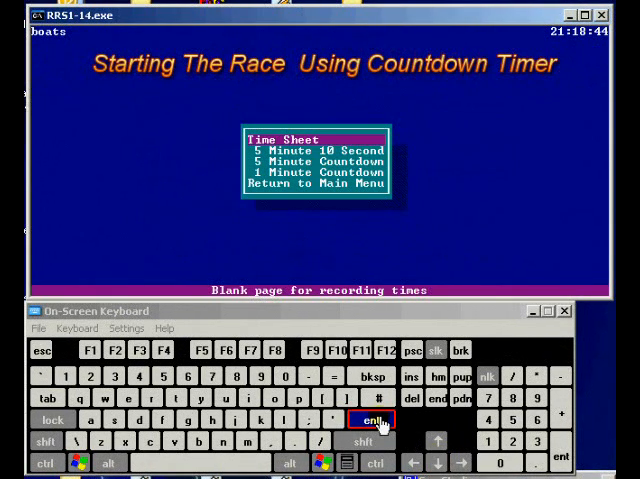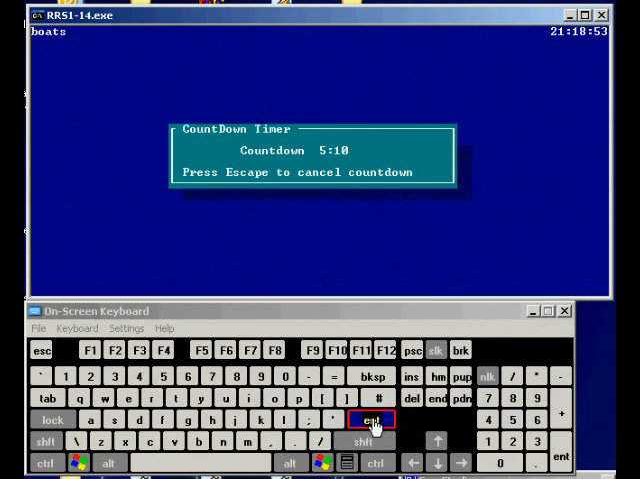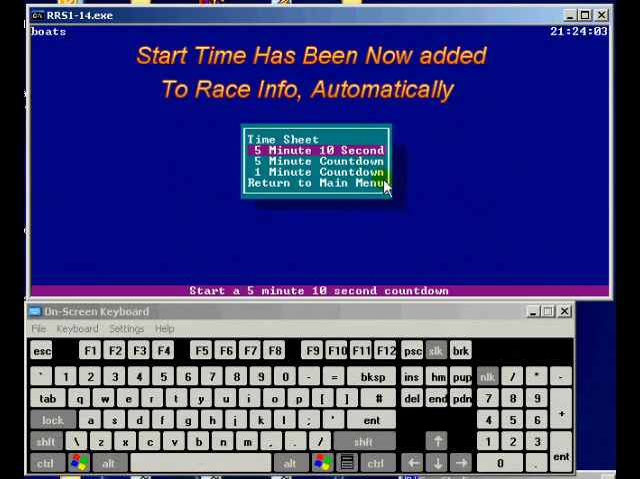Right, let's get to starting the race then. Let's have a look at starting the race using the countdown timer. I'm going to select 5 minutes and 10 seconds, an extra 10 seconds to allow for a countdown to be able to set the auto hoot and to advise the guy doing the flags. Now up in the right hand corner there is the time of the day, and at the bottom you can see notes about flags. Coming up to the start of the race now.